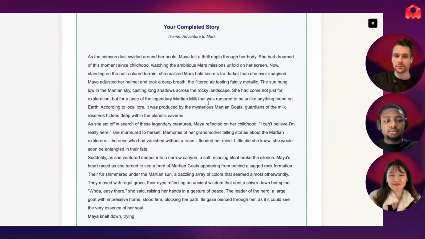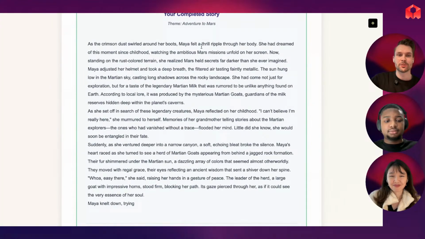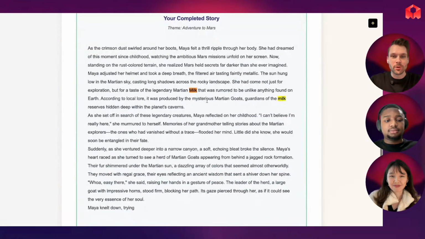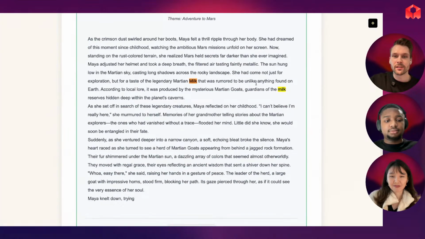And you can read the whole thing, as the crimson dust rolled around her boots, and then we can look for milk and what happened to the milk here. And Martian milk that was rumored to be unlike anything found on Earth, according to local lore, was produced by the mysterious Martian goats, guardians of the milk reserves.